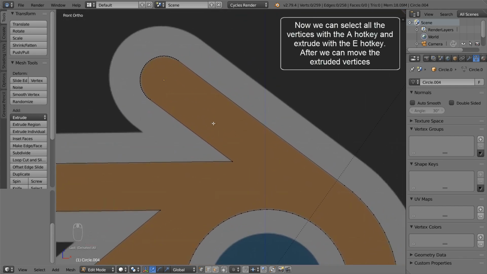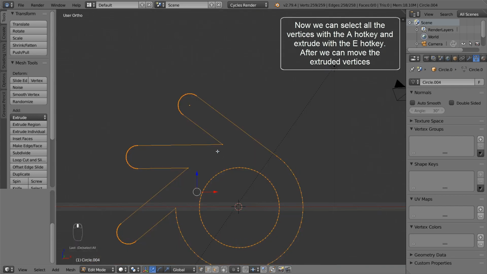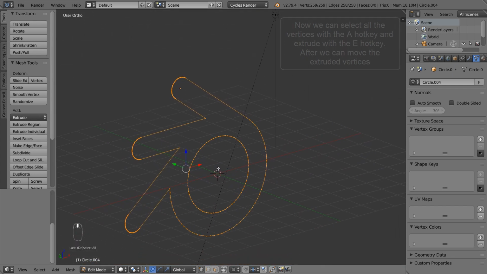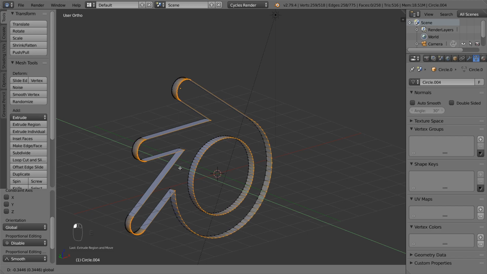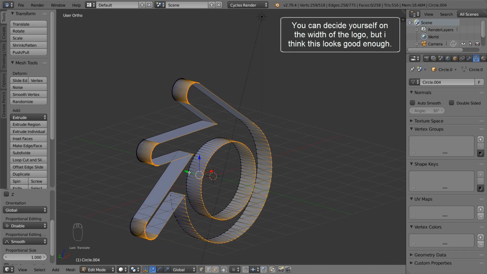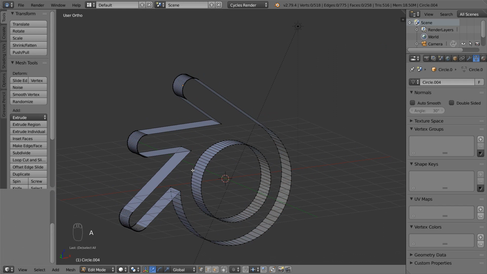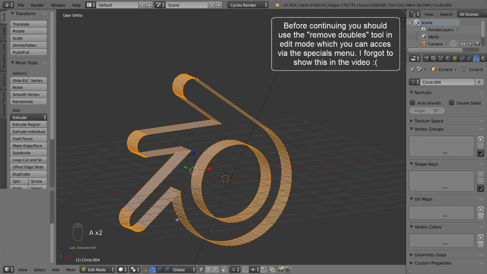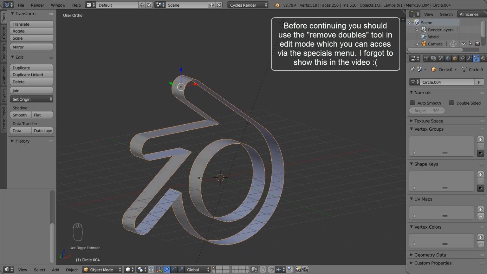Now we can select all the vertices with the A hotkey and extrude with the E hotkey. After we can move the extruded vertices. You can decide yourself on the width of the logo, but I think this looks good enough. Before continuing, you should use the Remove Doubles tool in edit mode, which you can access via the Specials menu. I forgot to show this in the video.